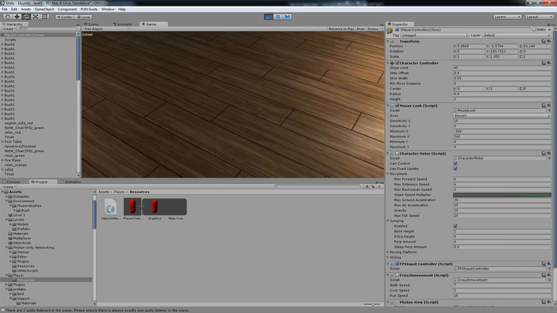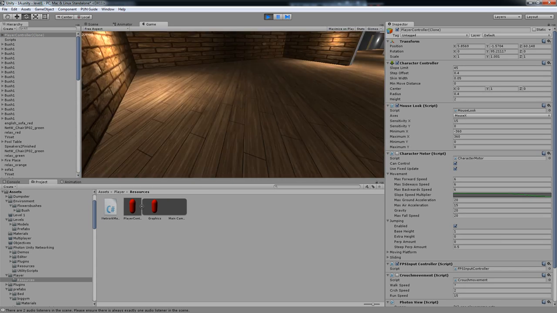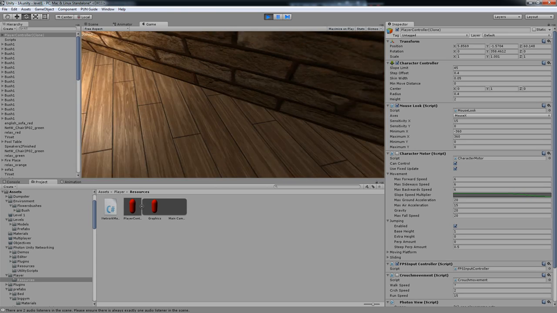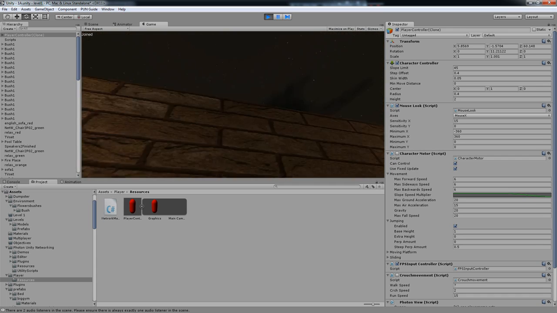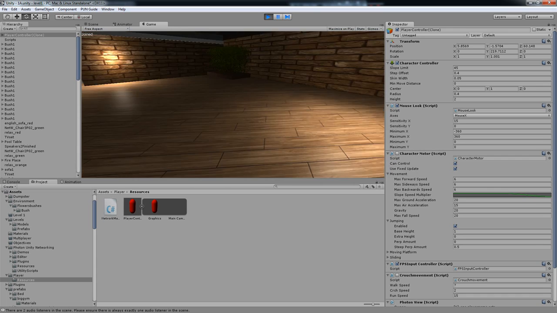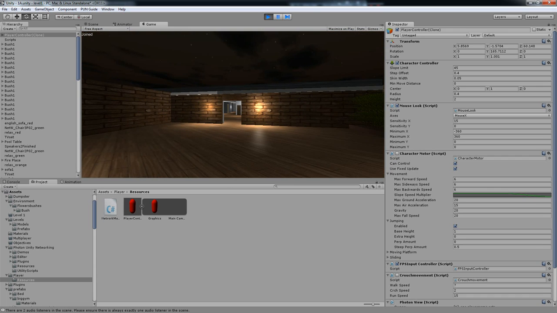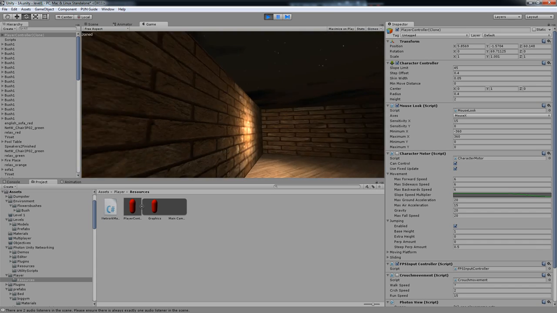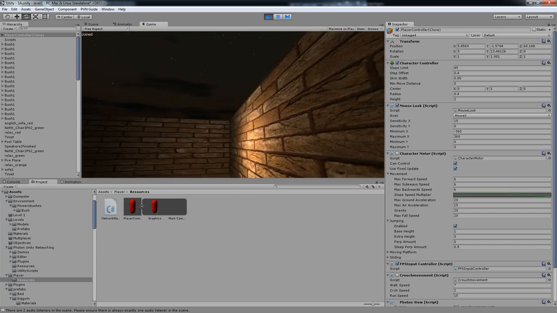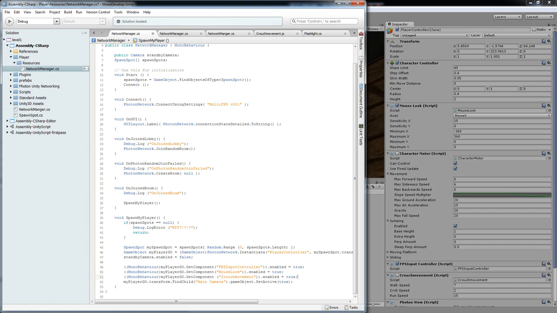Yeah, we can look around, I mean. We can't move. So you see, it enables our mouse look. It also enables our... all I wonder is, why can't we just move? Character motor, I believe that's the thing. I believe that might be it. Character motor, so if we go in.